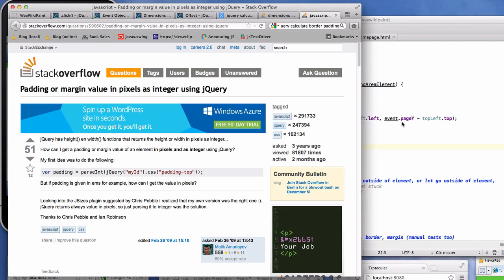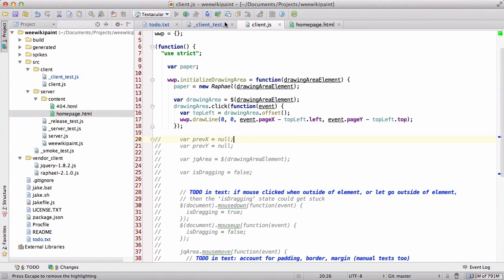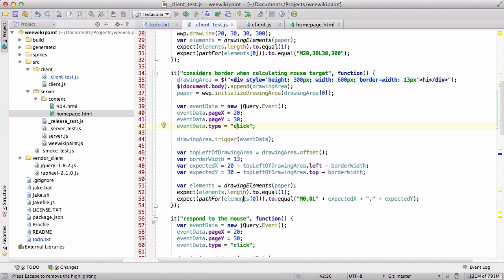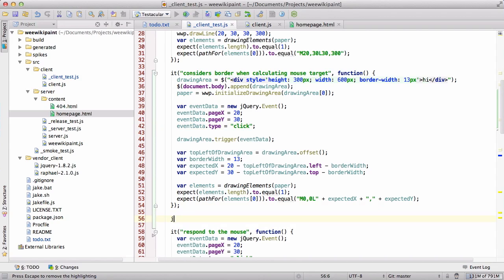So what we need to do here is actually look at the CSS, and it looks like jQuery is going to return that in pixels regardless. So let's go ahead and add a test. We need a test that EM is converted to PX. I'll explain that in a moment if that doesn't make sense.